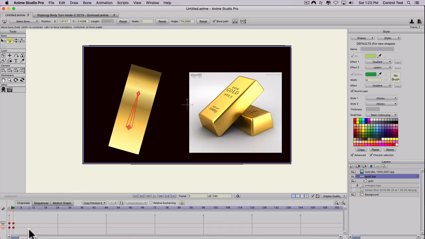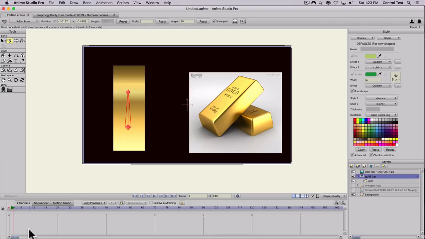So that's just a really quick and easy way to make gradients and also keep them connected to your artwork.